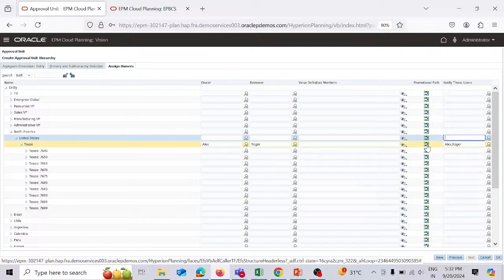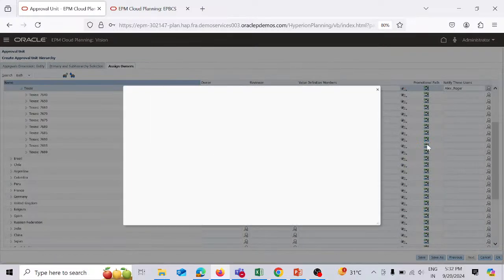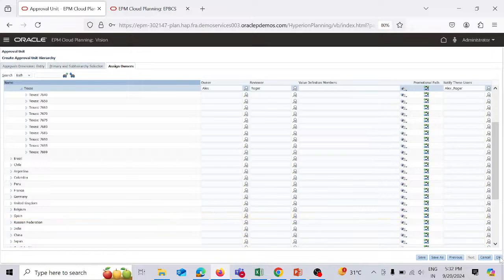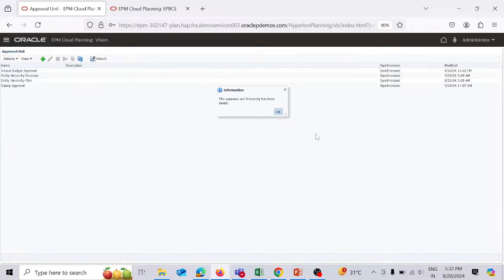So now I will show you here the promotional path. So here the owner is Alex and reviewer is Roger. You can see the graphical representation. For the simplicity's sake and time constraints, I have just taken one reviewer. There are levels of reviewers, so this flow chart becomes broader. So this approval unit hierarchy has been saved. Okay, click on OK. You can see annual budget approval, this has been created.